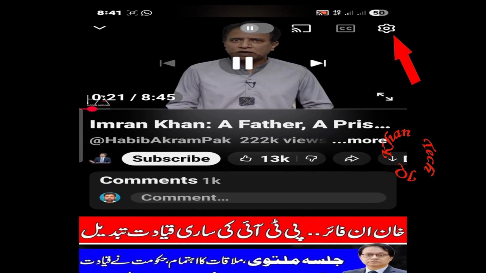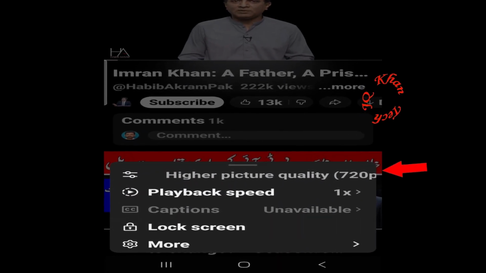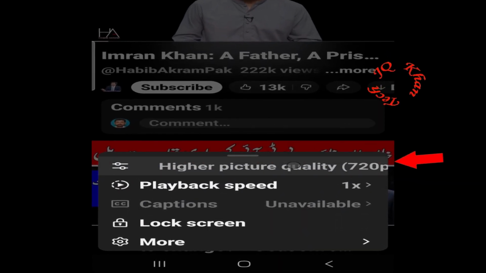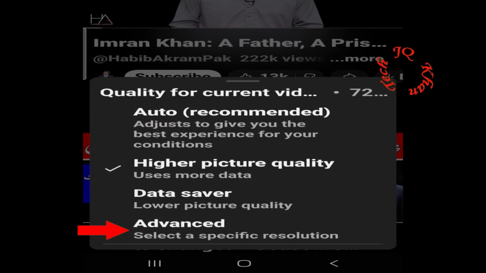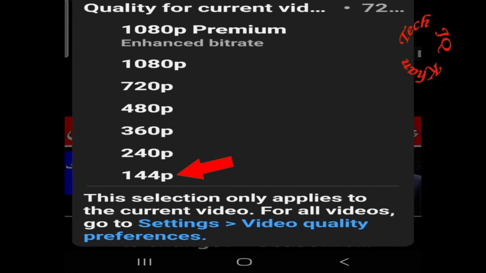Tap on the screen so you may see this gear-like sign. Click on it and click picture quality. Now when picture quality opens, come down and click advanced. And now select the lowest, 144p.